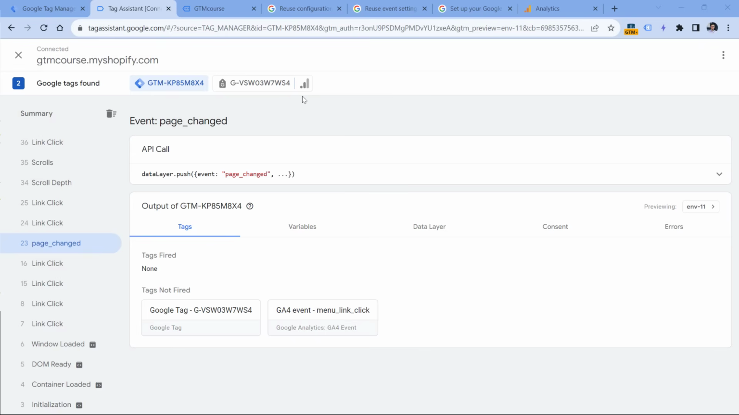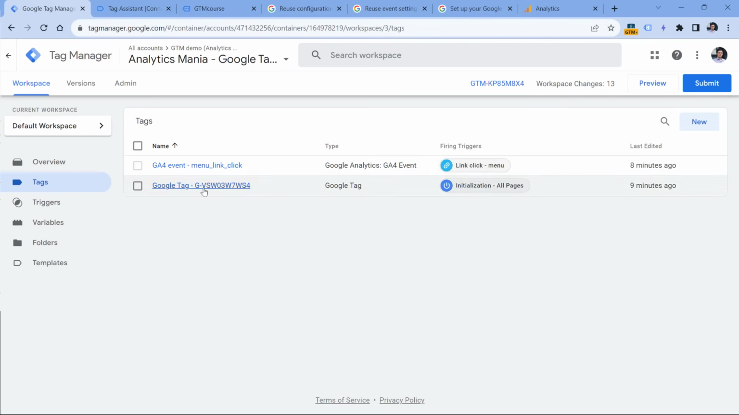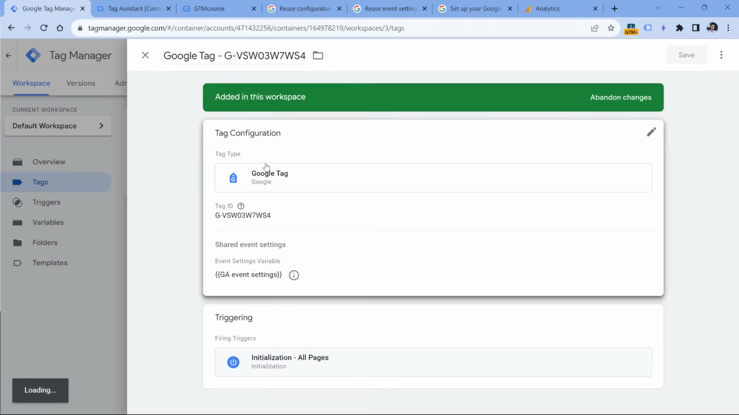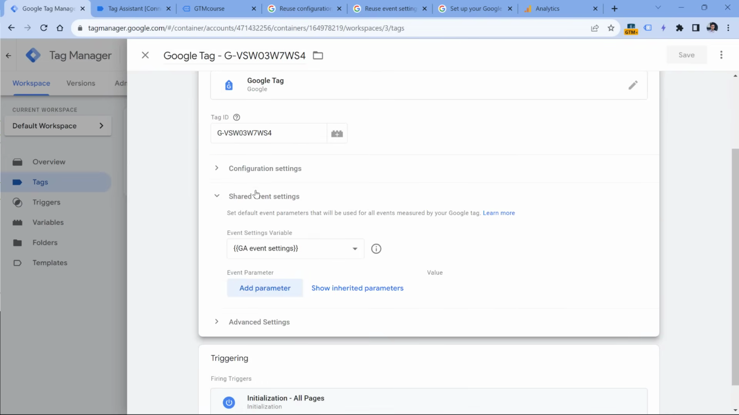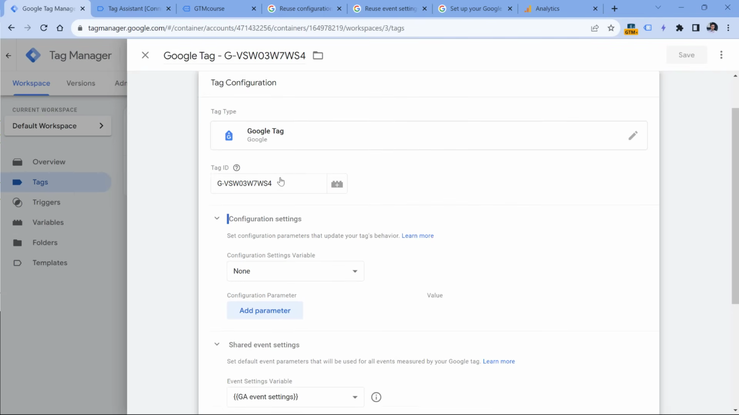There's also another settings variable, which is for the configuration. That variable can be used in the Google tag, not the event tag. So if you click the Google tag and then you try to edit it, there is a section called configuration settings. You can expand it and you can select the configuration settings variable. The principle here is similar, but from what I've seen so far, most of the business will probably not need to use that because most of the companies, at least the small and medium ones, will probably be using just one Google tag because maybe they are using just one property.